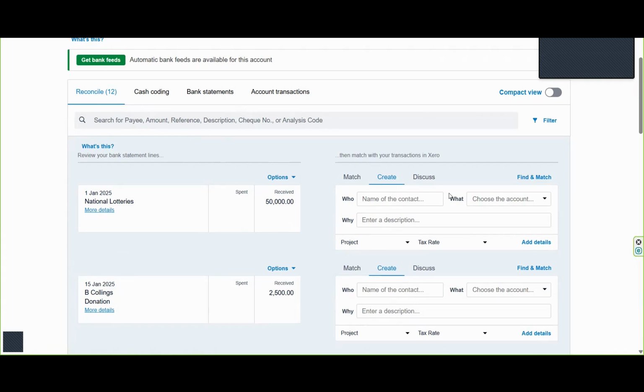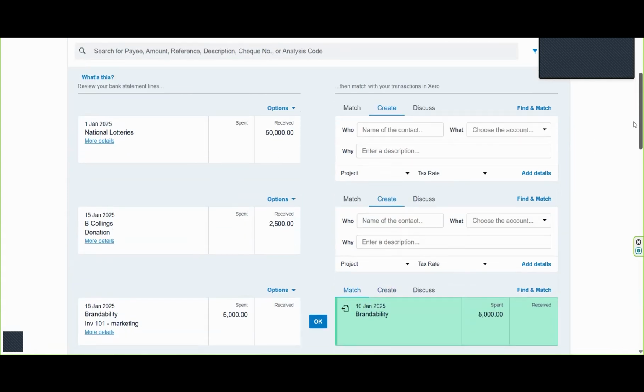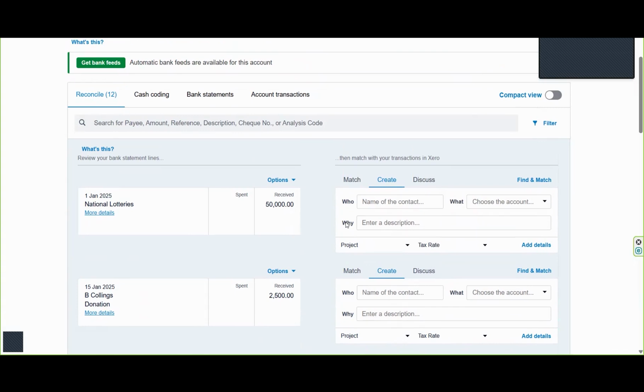If we look at it, you'll see we also have on the left-hand side a column for spend and a column for receive. So it's quite easy to see exactly what is money coming into your bank account, and where the transactions are where money is going out of the bank account. So there's no room for any confusion. I'm going to do a few types of transactions. The first one I want to do is where we want to just record this receipt.